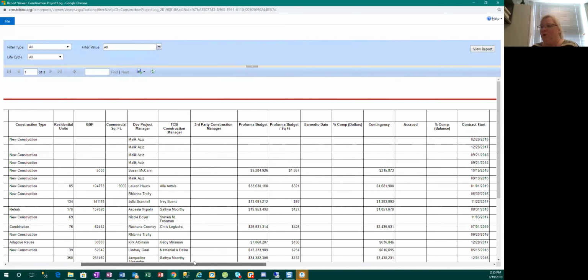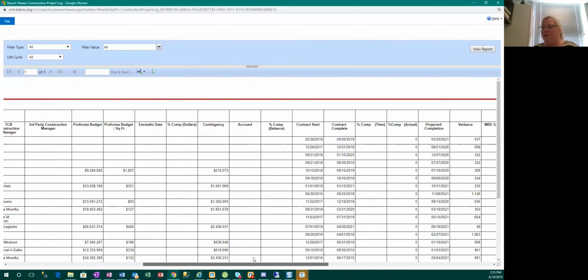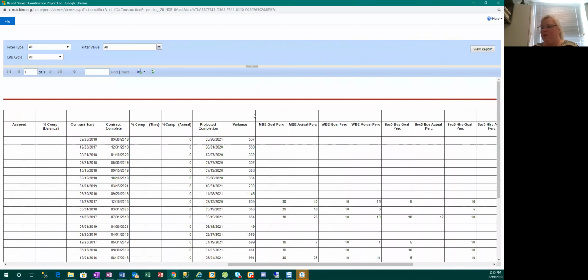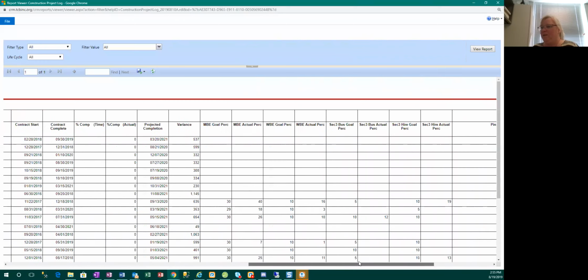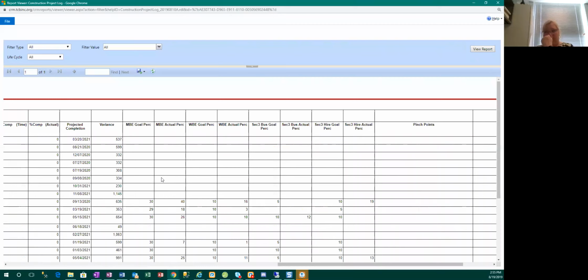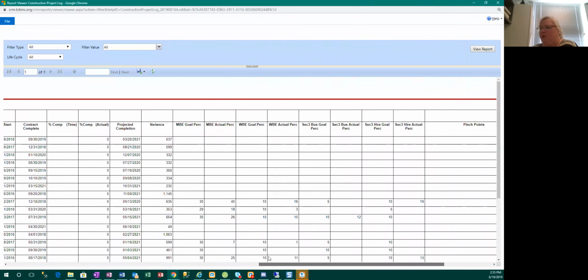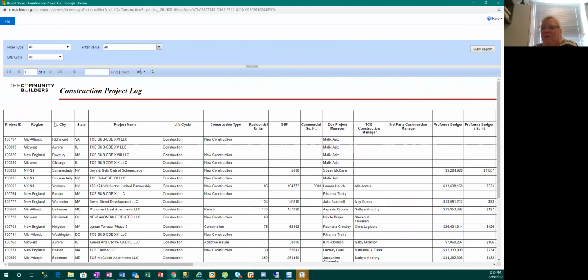So here's the construction project log. It has more of the budget data in here: your contract start and end dates, your percentages completion, variances. It also includes your WMDE, opportunity contracting goals and actual percentages, and then the pitch points and construction notes. If you want to dump this, oh, he didn't do everything. I was going to say these aren't hot linked. Yeah, they should be.